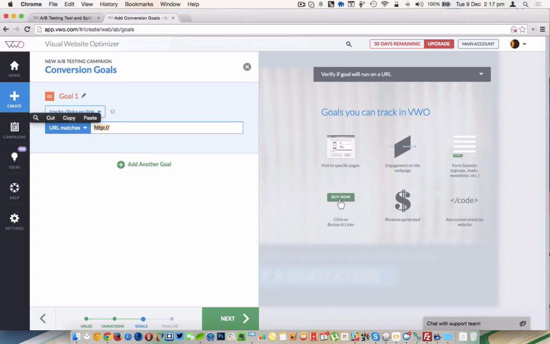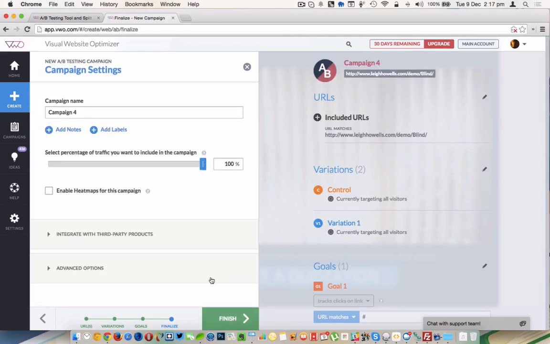Let's just feed it a pound sign for dollar sign for the time being. That is the link on the button. So give it a campaign name, banner test.